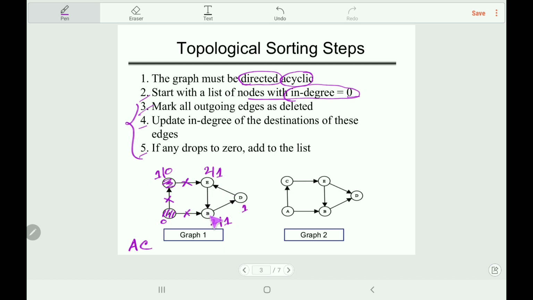Now look at this graph. Here vertex B has in degree 1, D has 1 and E has 1. So there is no vertex with 0 in degree, so we cannot go further. That's why we cannot do the topological sort in a cyclic graph.